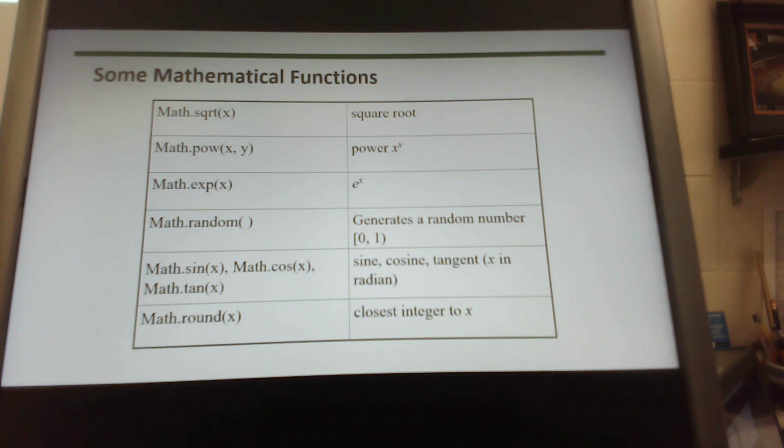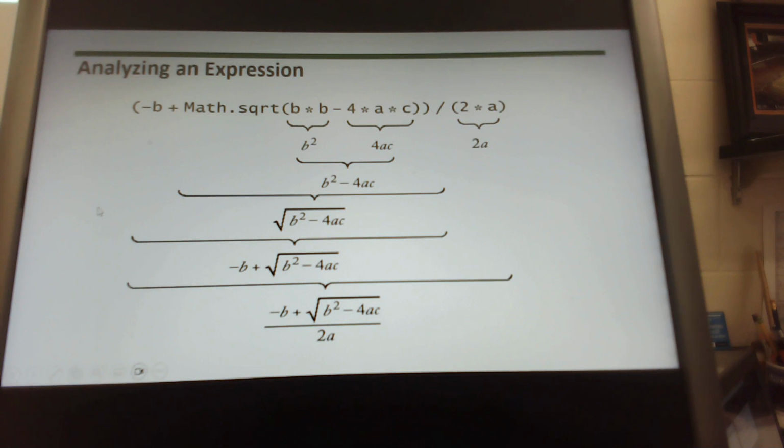Lots of different math functions in here, and you'll see the math class being used in some examples. So here's an example. I can take this expression in Java: negative b plus Math.sqrt of b times b minus 4 times a times c, divided by 2a. That's actually our quadratic formula, just the positive version of it, if you translate that down to English.